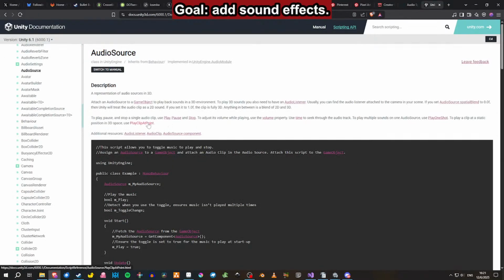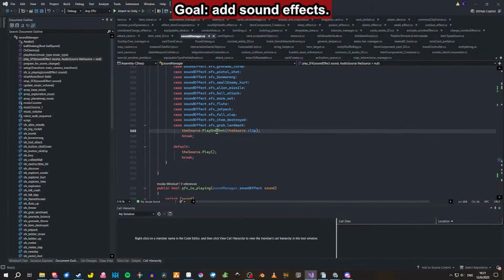Play at point. To play a clip at a static position in 3D space, blah blah. To adjust its volume, use time to seek through the audio track. To play multiple sounds on one audio source, use play one shot. To play a clip at a static position in 3D space, use... Okay, so I think I always should use this one. Play one shot.